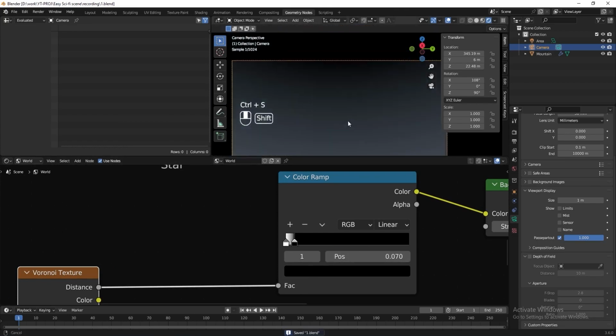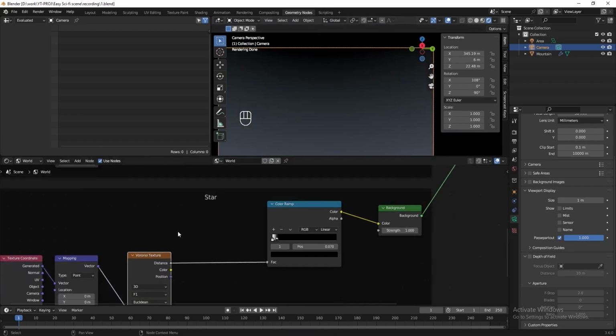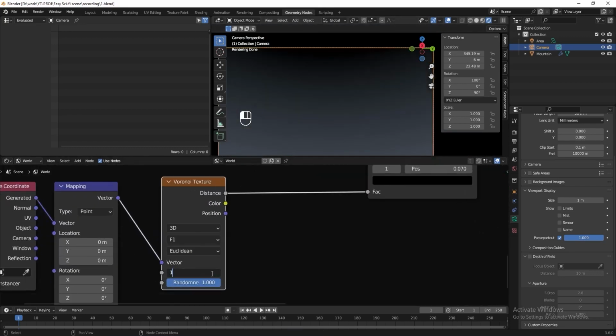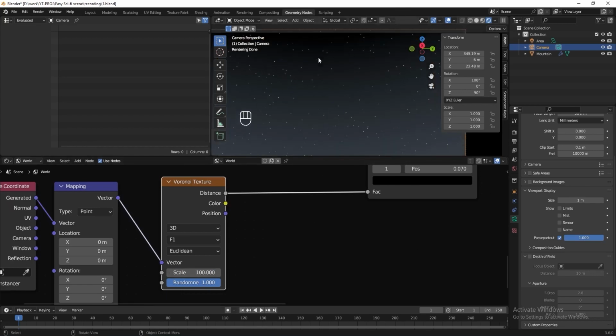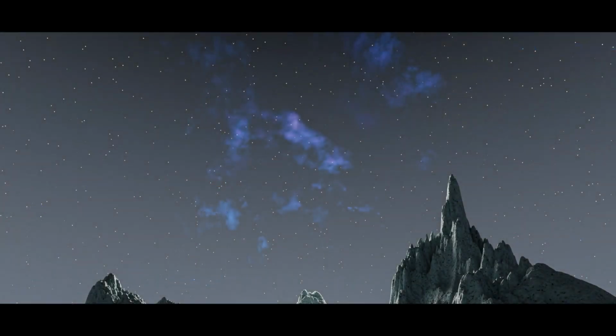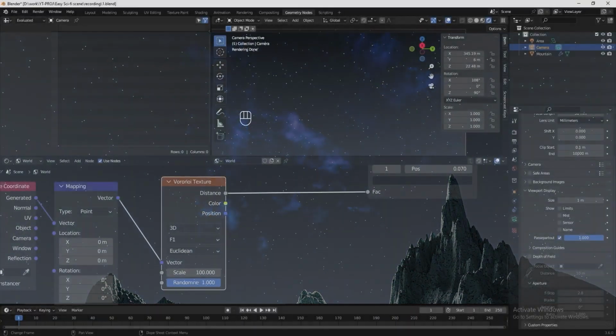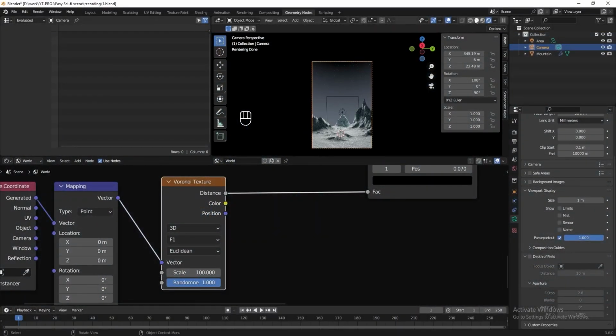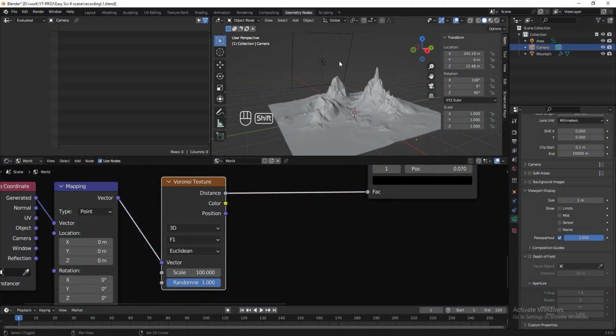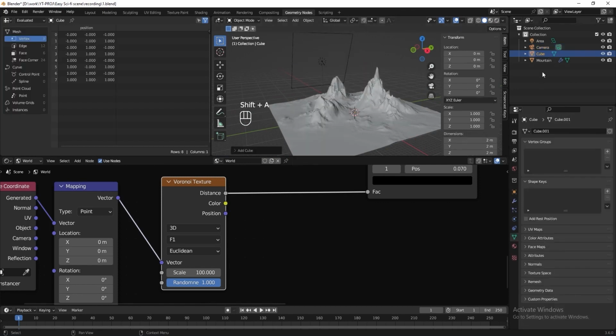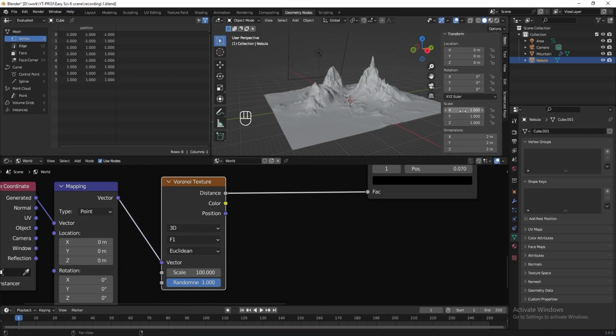And now if we zoom in, we can't see anything. So let's try to increase the texture scale higher. Okay, now we can see the star. Okay, now I want to add this nebula. So let's turn off the render preview. Add a cube. Rename it Nebula. Scale it bigger.